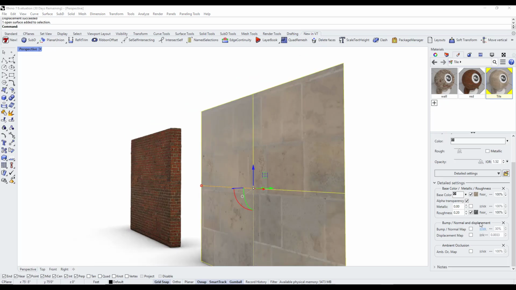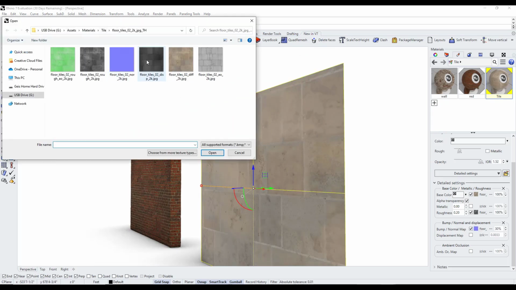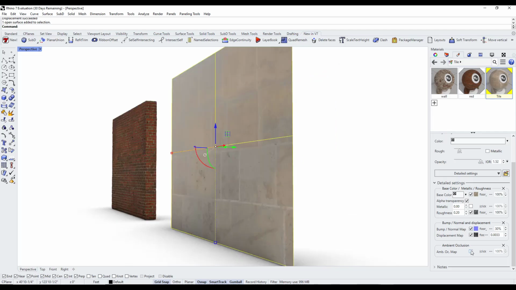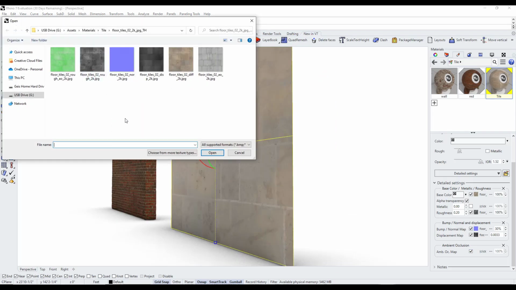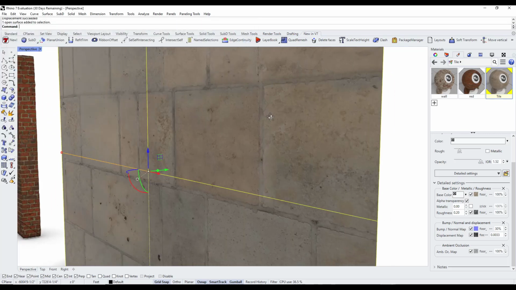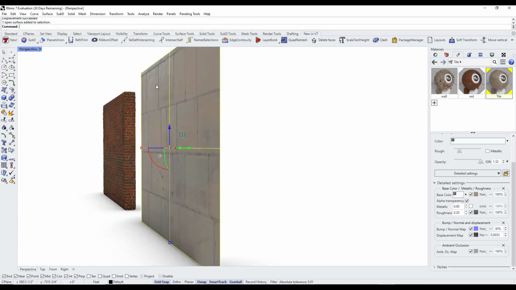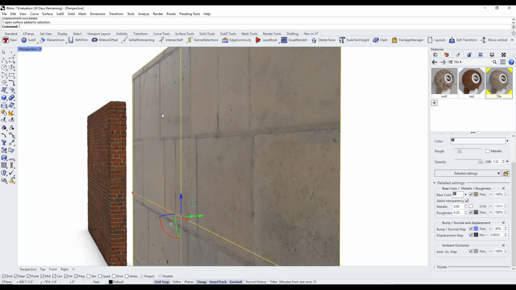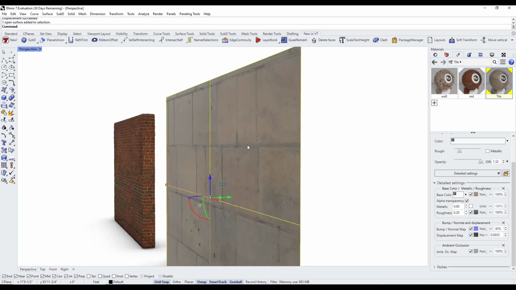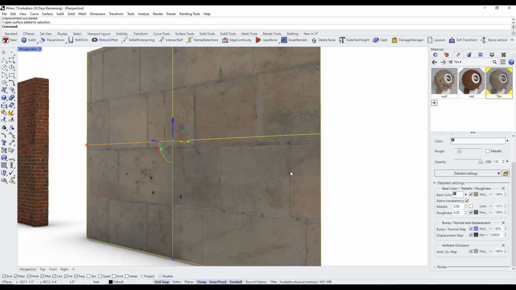So we're also going to add the normal map. We'll go ahead and add the displacement map, and we'll add the ambient occlusion map right here. So notice how the ambient occlusion map gave us a lot more shadows in here around the grout and other things like that. So if you have these maps, it's usually really helpful to go ahead and load them in, because it's really going to affect your result.